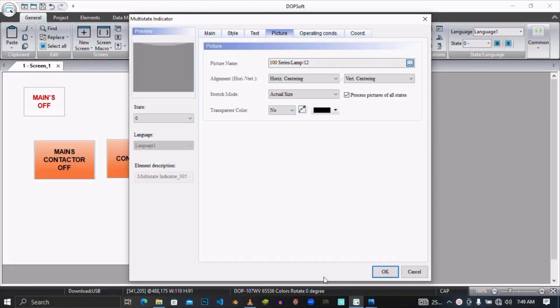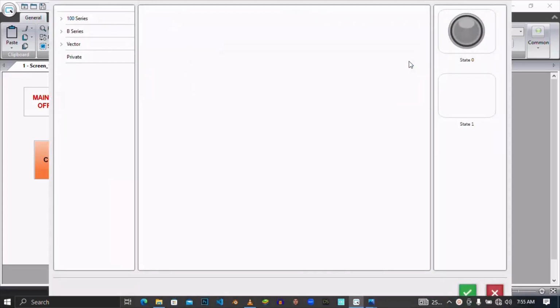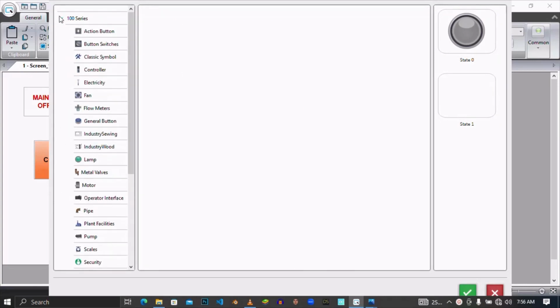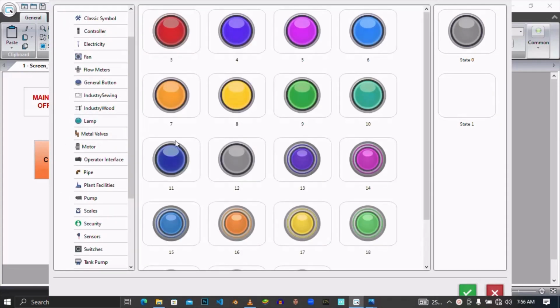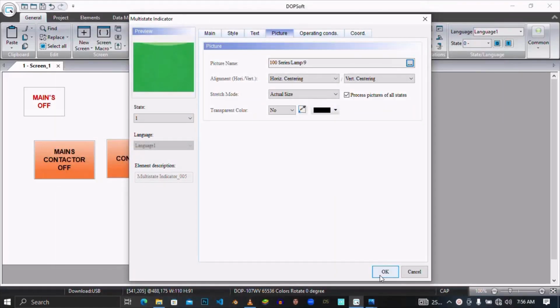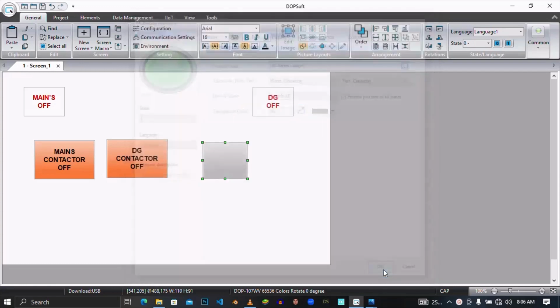If the image is not visible, we go to stretch all and stretch all. Now the image is visible, right? So similarly for on condition, we'll use one picture. So come here, select this picture, come here, select here, go to service, come to lamp. We are going to use this green for our on condition, so we drag it to this place and press OK. And then go to stretch mode and stretch all. And now our output is visible, so here we click OK.